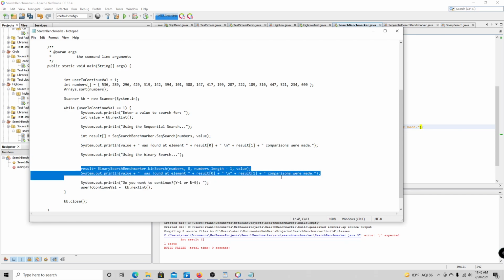Just gonna copy this, right? And then it's gonna do the same for the second method. It's gonna print out, do you want to continue? Yes or no. Yes equals 1, or no equals 0, right?